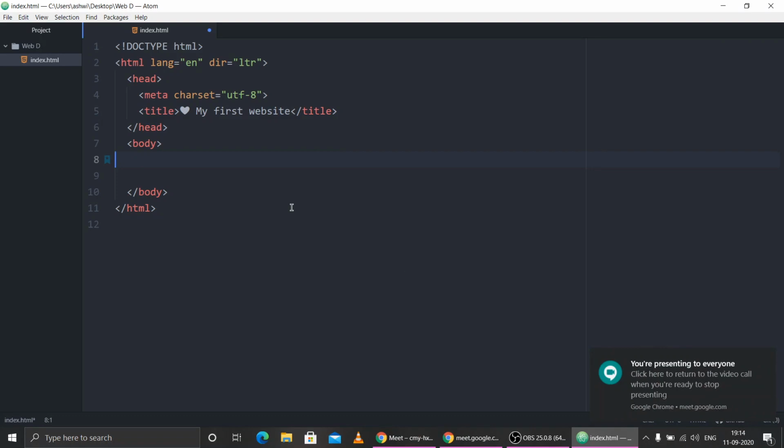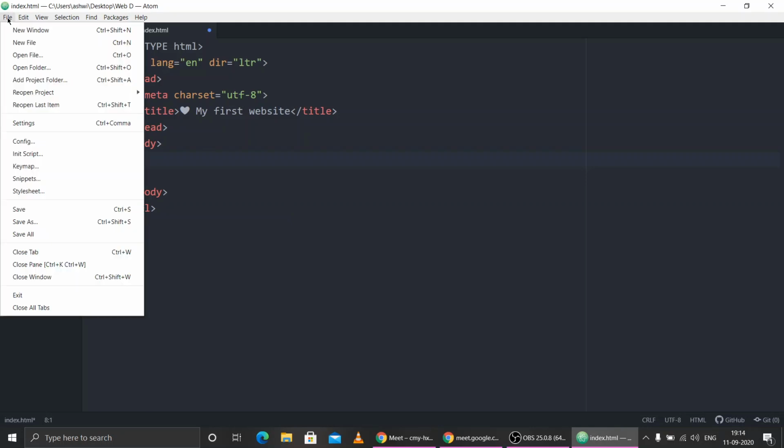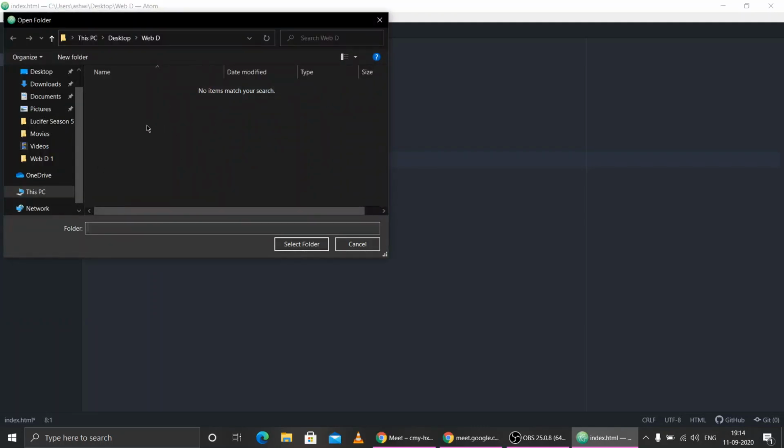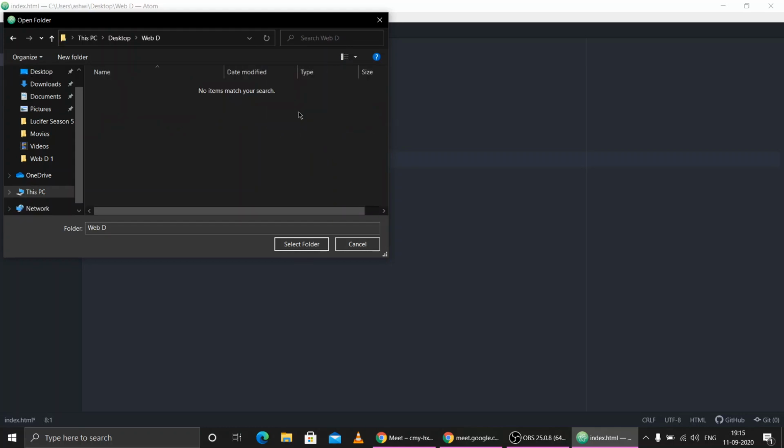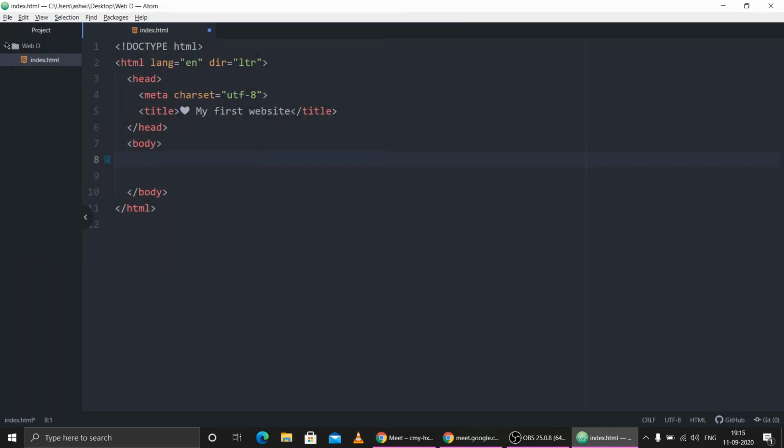So about the text editor, if you want to start a new project, go to this file, then add a project folder. After this, you have to select a folder in which you are going to keep all of your project related to all of this coding and web designing. So just create a folder inside your desktop, name it anything, webd or something like that, and then you have to select that folder. I have already selected it.